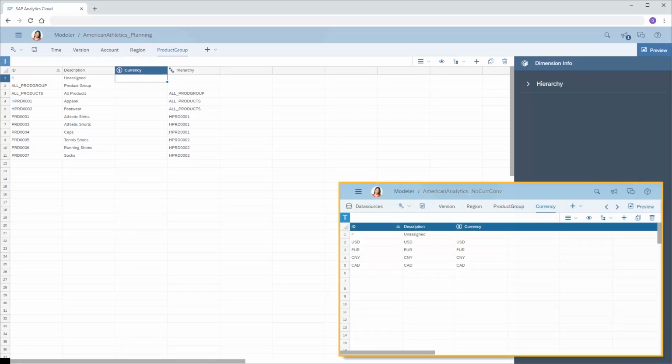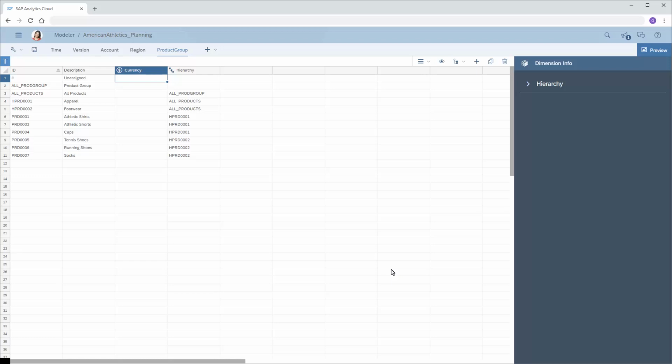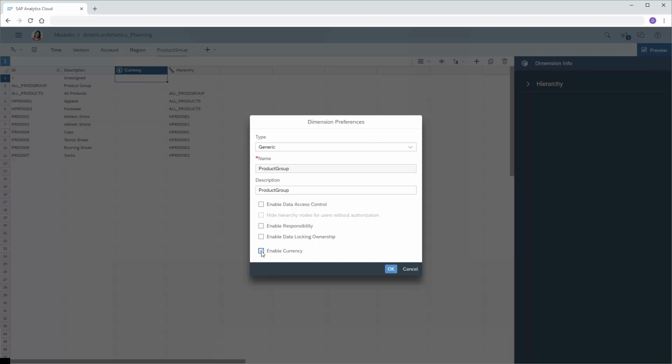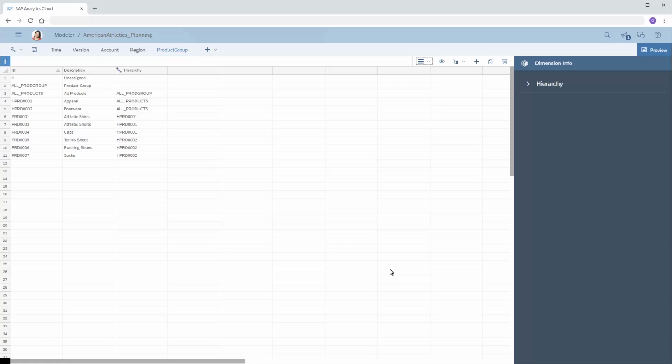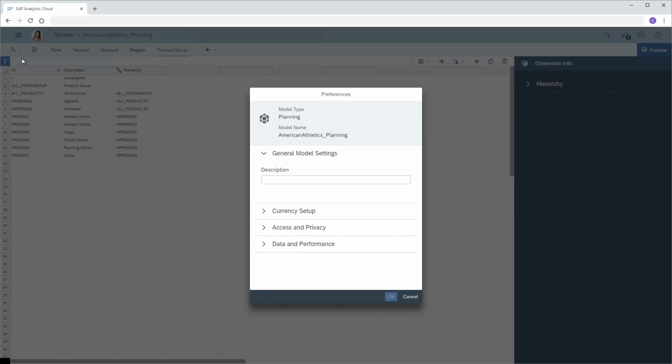A more typical case would be to create a generic dimension specifically for currency, with a member for each currency we want to import. We'll delete the currency column from the product group dimension. Before we save the model, we need to open the model's preferences and configure the appropriate currency setup options.